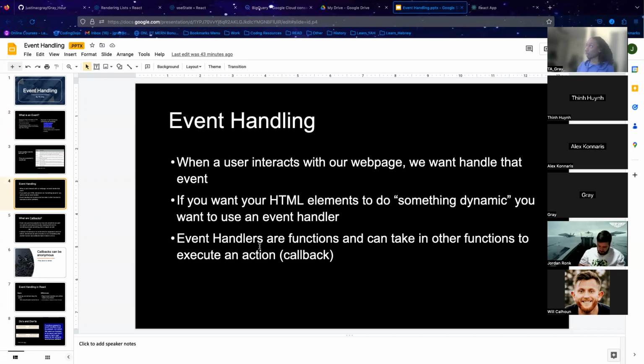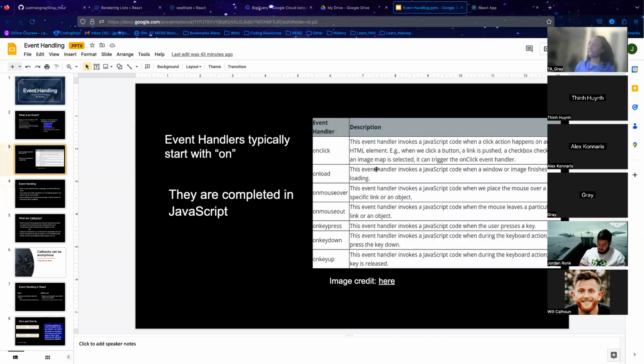The event handlers are functions, and that means they're going to execute a block of code. But during that time, we want to pass in another function to our event handler. Event handlers have names like onClick, onLoad, onMouseOver, onSubmit, onChange. The most common ones, especially in this course, are onChange, onSubmit, and onClick, right? So that's the event handler. That's that function.